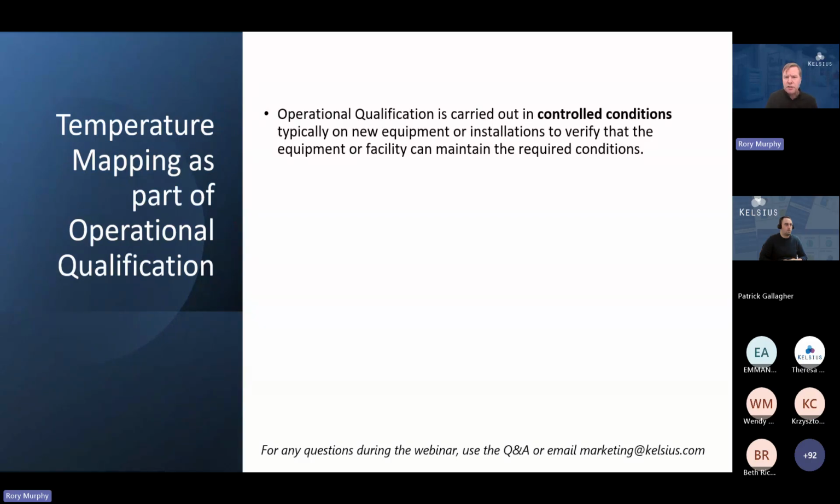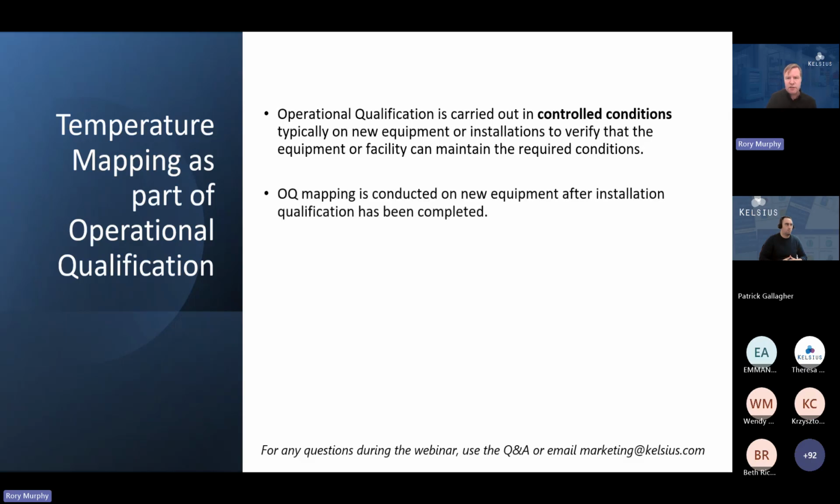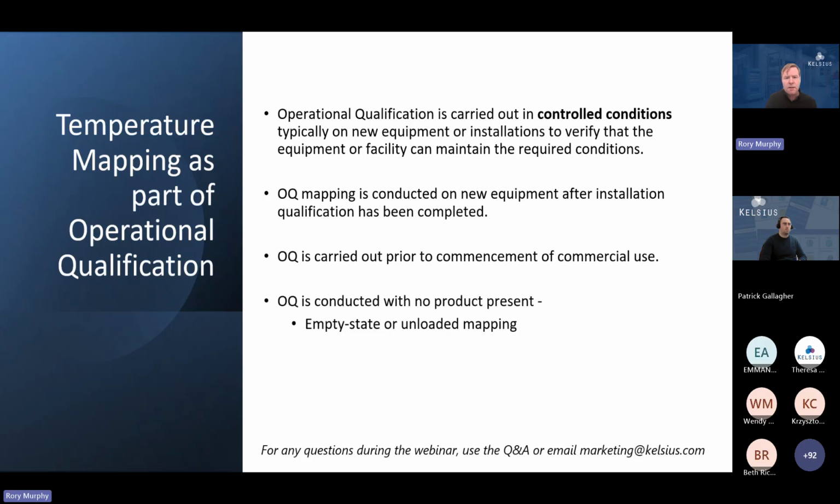It's carried out in controlled conditions, typically on new equipment or installations, to verify that the equipment or facility can maintain the required conditions. Operational qualification mapping is conducted on new equipment after the installation qualification has been completed. It's carried out prior to the commencement of commercial use, and it's conducted with no product present. This is often referred to as an empty state or an unloaded mapping.